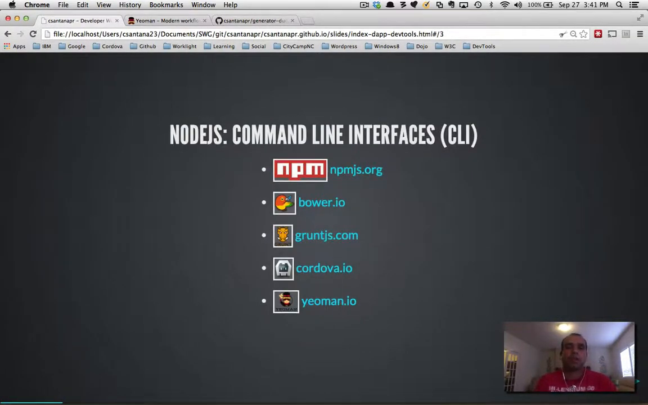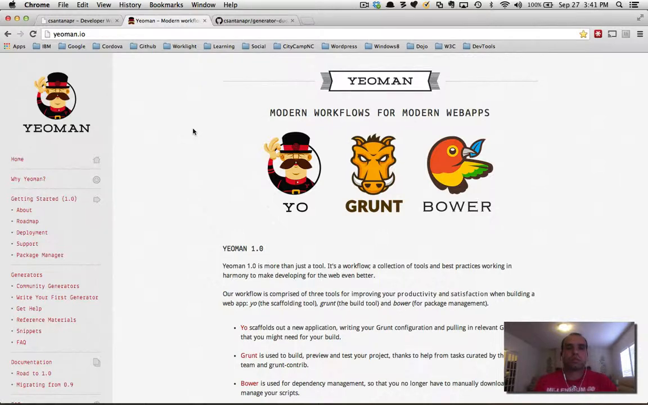Some of the command line tools that I'll be showing today are npm to install packages, Bower to handle dependencies, Grunt.js to handle tasks, Cordova to build hybrid applications for mobile, and Yeoman to scaffold a project. So Yeoman is a way to accelerate getting started to create developer tools, create web apps. It's based on Yo, Grunt, and Bower.